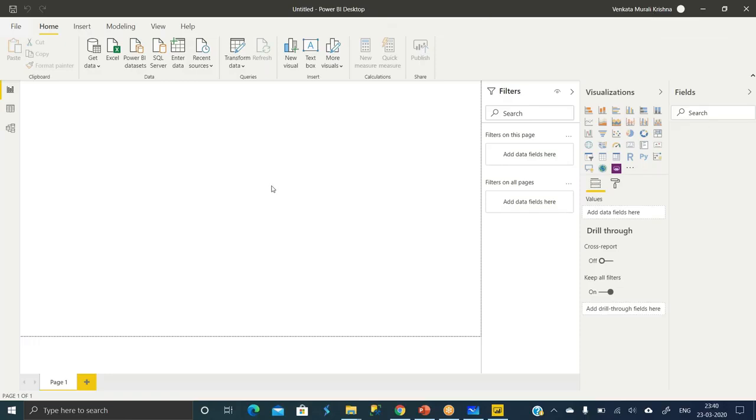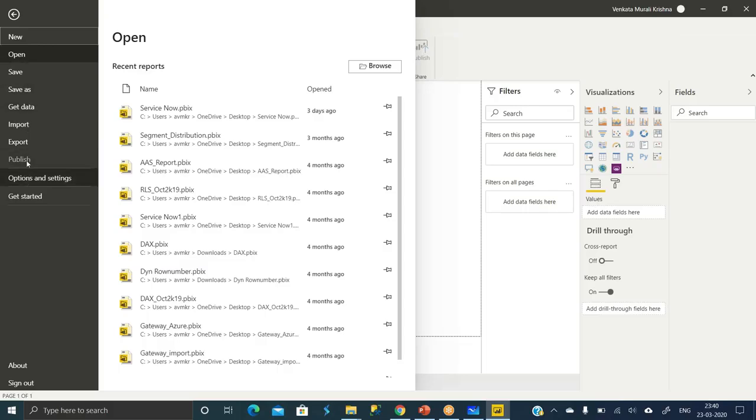So this is the Power BI desktop, how to download and how to install. In the next session we are going to see what these Home, Insert, Modeling, and View tabs are, what these three buttons here are, and what File is, and we have many options again under File. We will see everything in detail in the next session.